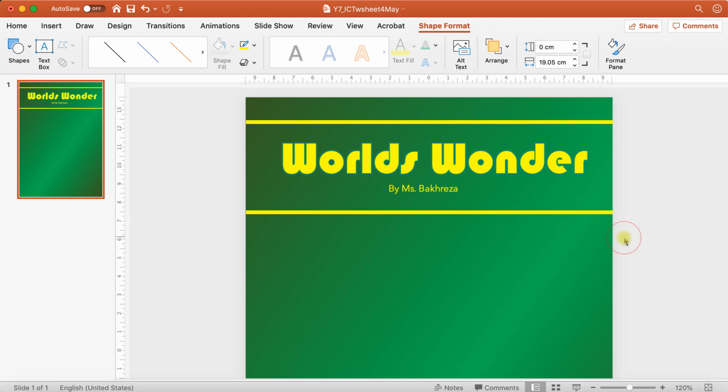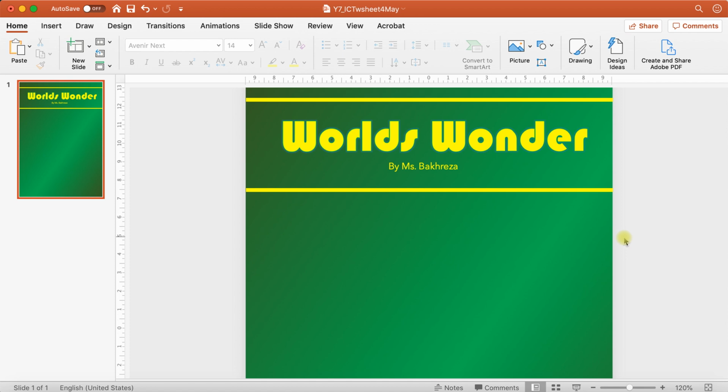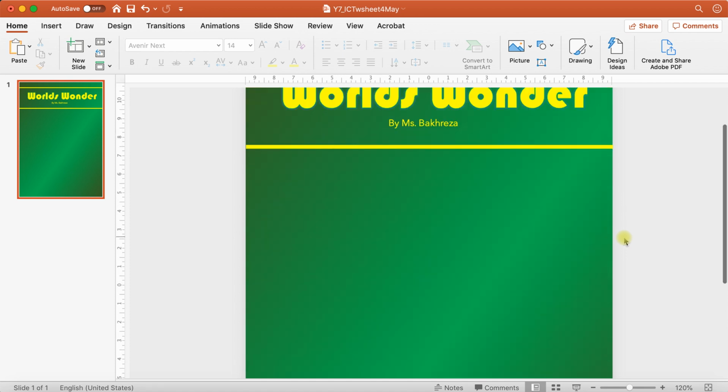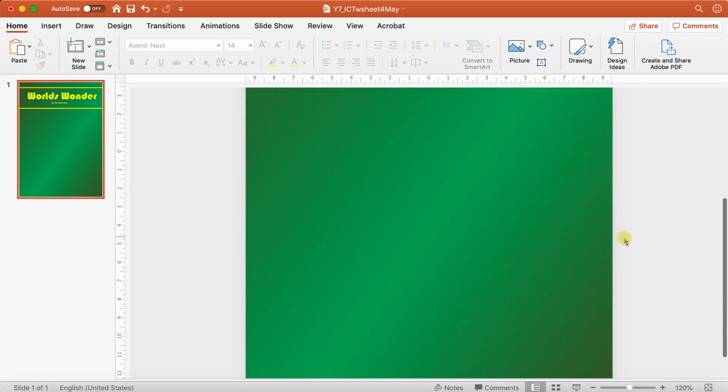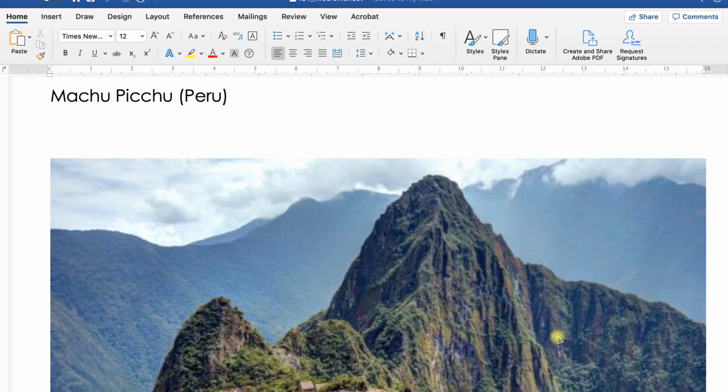Okay, up until now we should have finished adding the top element of the page. So you can pause the video and start doing the work, or you can just continue. The next thing we have to add is the picture. Like I said in the previous video, you have to use the information sheet given to you.